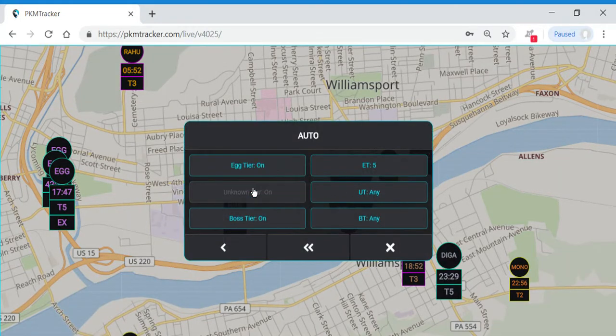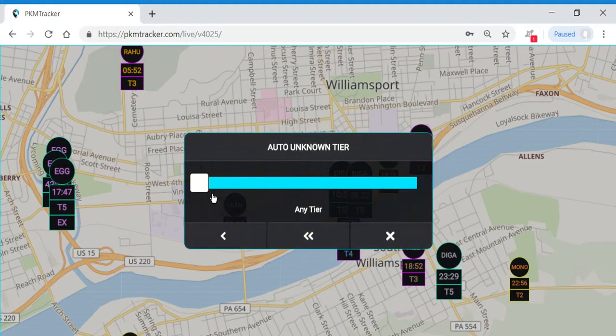Our next options are for the unknown tier. When an egg first hatches, it takes a few minutes for the map to be able to identify the details about the Pokemon that is there. So during that time period, it will say unknown Pokemon and have a question mark. So again, you could toggle this off altogether if you don't want to know what it is until it's active, or you can slide the bar all the way up.